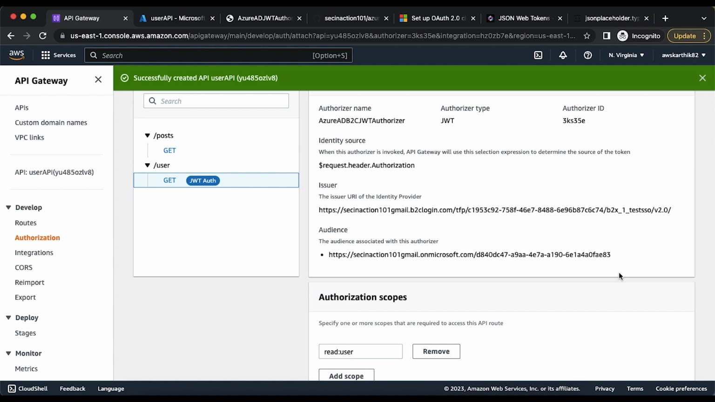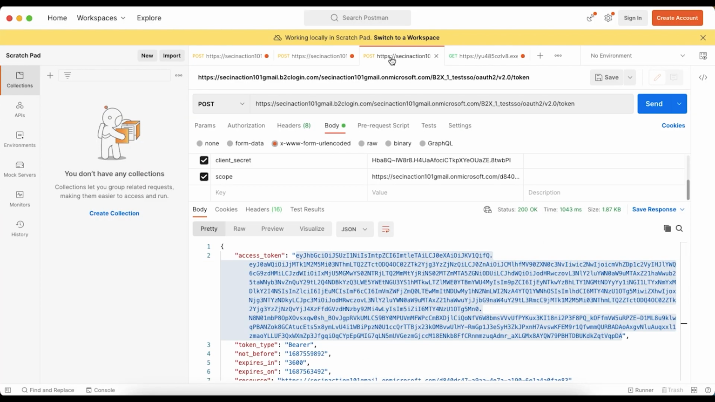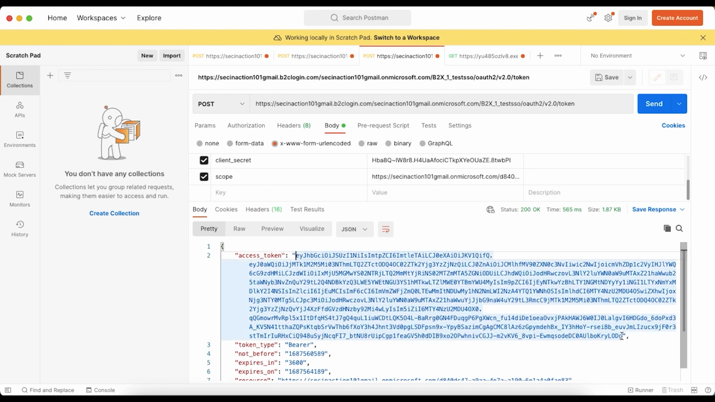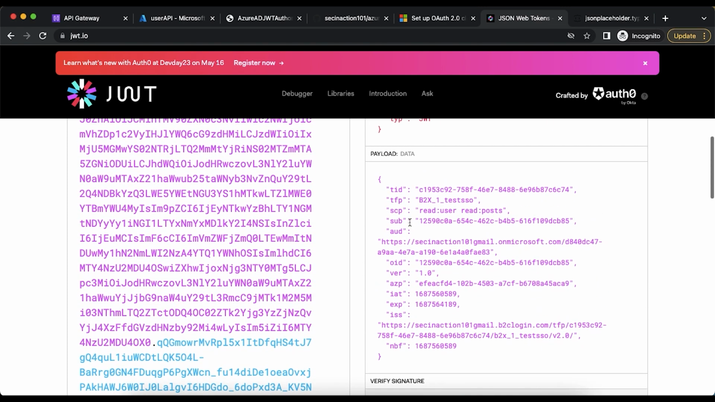So now, if you look at this diagram, like whatever I mentioned here, what the JWT authorizer will do is it will validate the access token signature using the public key downloaded from the JWKS URI, and then it will validate the audience and also the scopes. So let's actually try to get a new token from AzureAD B2C. So we got a new token, and you can again check the token details here. It has both the scopes, read:user and read:posts.